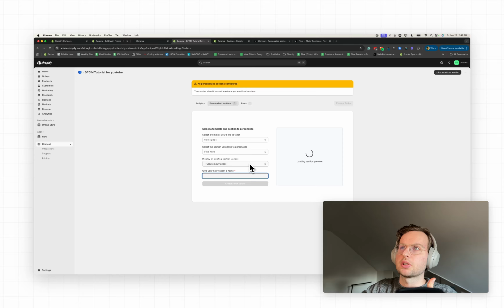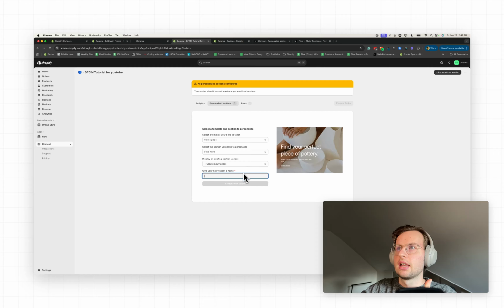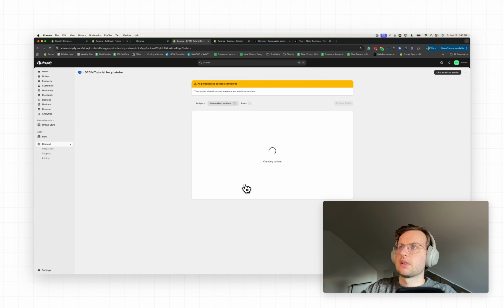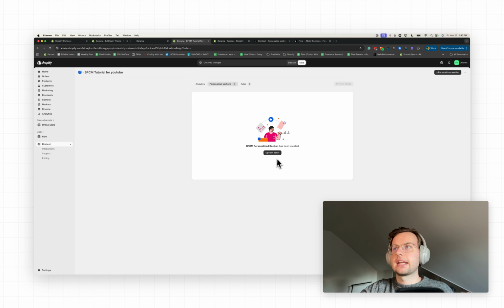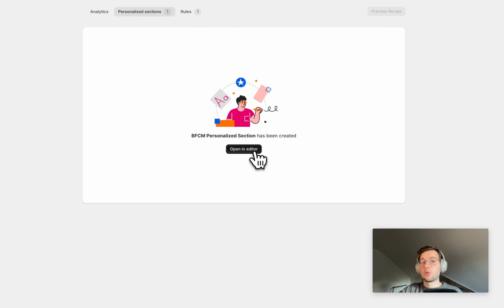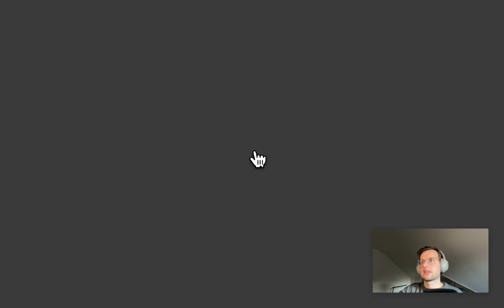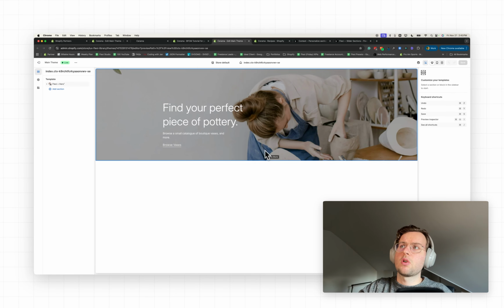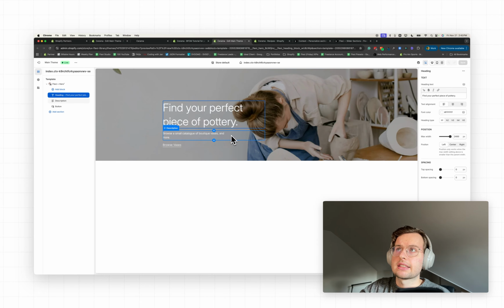So I'm going to personalize the hero section, and we are going to just give it a variant name. We're going to call it Black Friday Cyber Monday personalized section, and we are going to say create variant. Once the variant is created, we can click this button to open it up in the theme editor and start customizing. So once the theme editor is open, Context automatically creates this version where we can edit inside the Shopify theme customizer and change around some of this content.